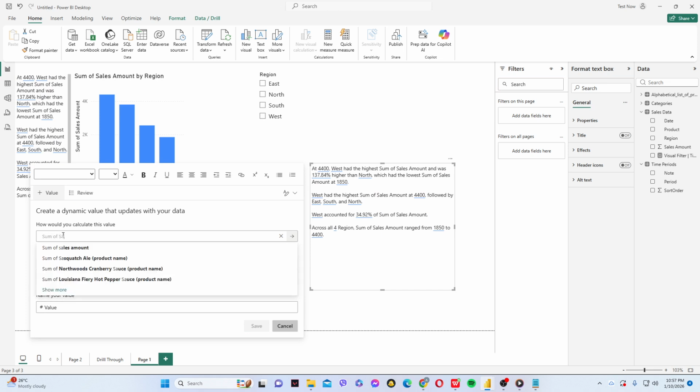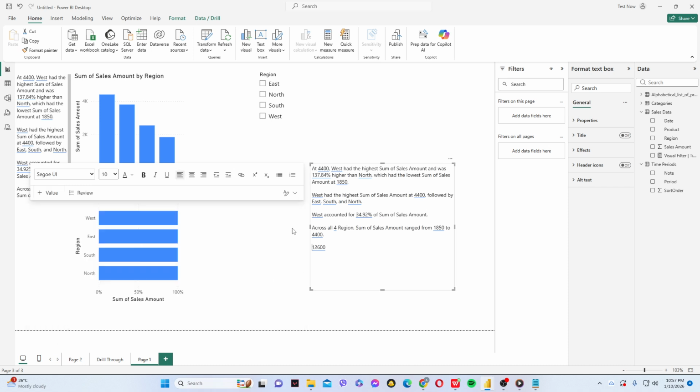Give this value a clear name, for example, total sales value, and click Save. You can now weave that dynamic value into a sentence, combining your own wording with live data. This is perfect for building clear statements like total sales this quarter are, that always stay up to date.